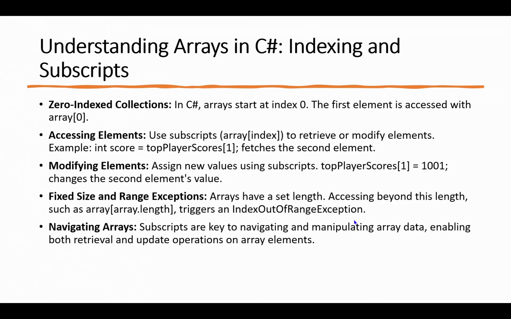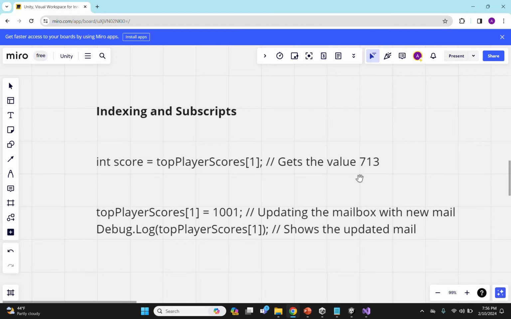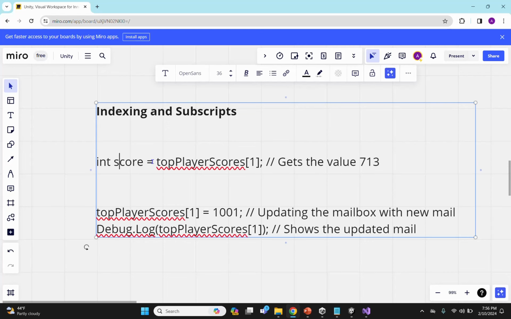To check the mail in one of these apartments, you need to know its apartment number. In C Sharp, we use the subscript operator to do this. Here's how it works. To get the mail from apartment 1, we'd write topScore equals playerScores[1], which gets the apartment 1 value. This tells C Sharp to look into the second mailbox and gives us what's inside.